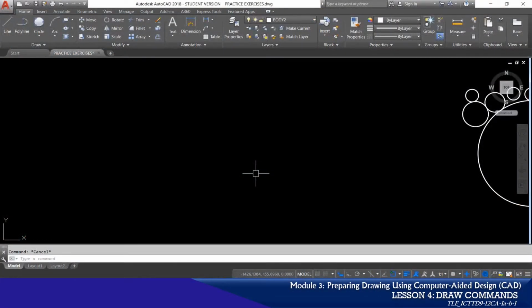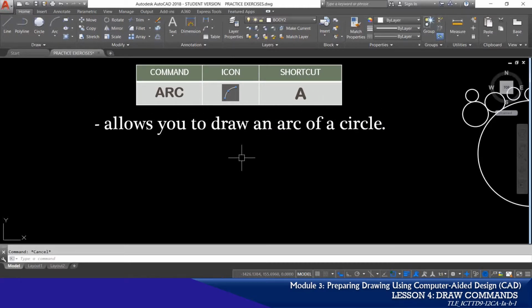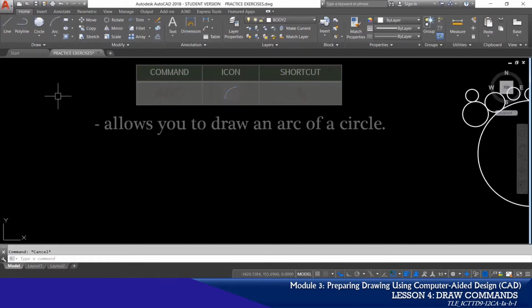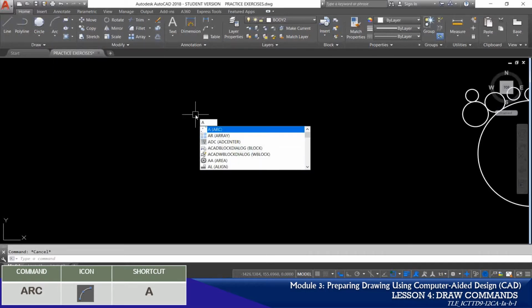Another way of creating objects or drawing objects in AutoCAD is through the use of the arc command. This command will allow us to draw arcs of a circle. We can activate the arc command by either clicking the icon found in the draw panel or by simply typing the letter A on your keyboard.